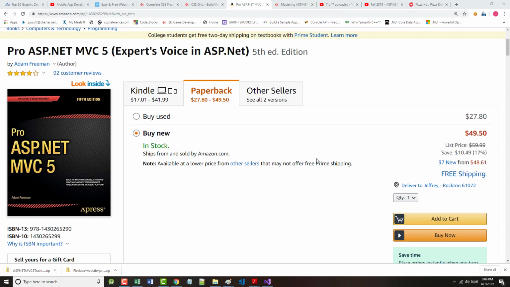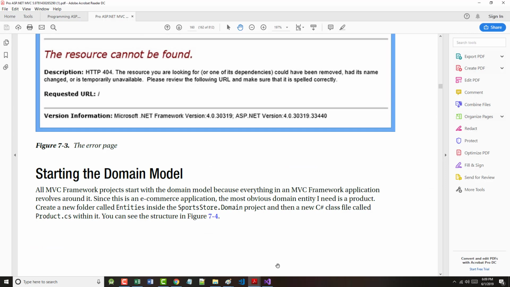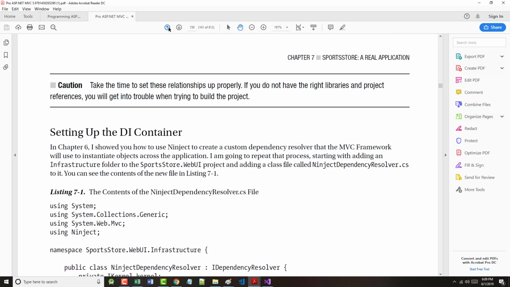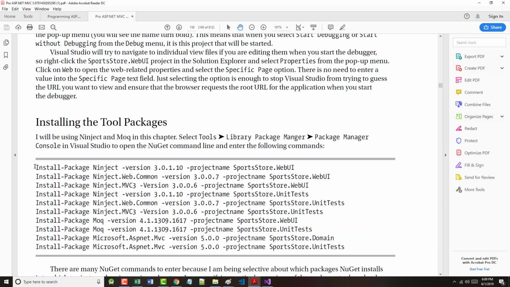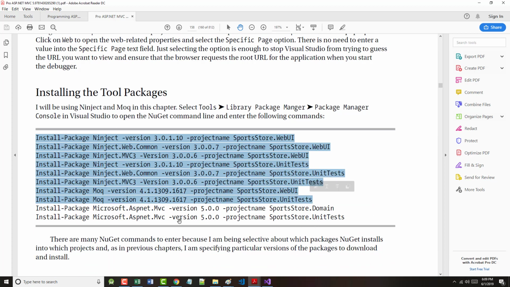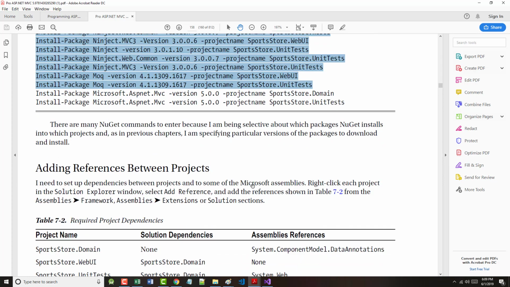The book, as you can see on the screen, is Pro ASP.NET MVC 5, an A-Press text by Mr. Adam Freeman. I am in Chapter 7 where we're building our sports score project, and I want to remind you one more time that right, wrong, good, bad, or indifferent, I've decided not to add the Ninject and the mock stuff in here. I did add the two that are not highlighted, the ASP.NET MVC.